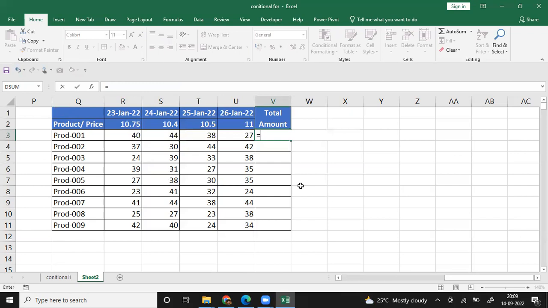So look at it, equals SUMPRODUCT. For me, these pricings are fixed. Give R2 to U2, comma, choose the first row. Whatever answer you got, I got the same answer once again: 1583.6. What have I given? Look at it: R2 to U2 into R3 to U3, respectively. It is going to do that.